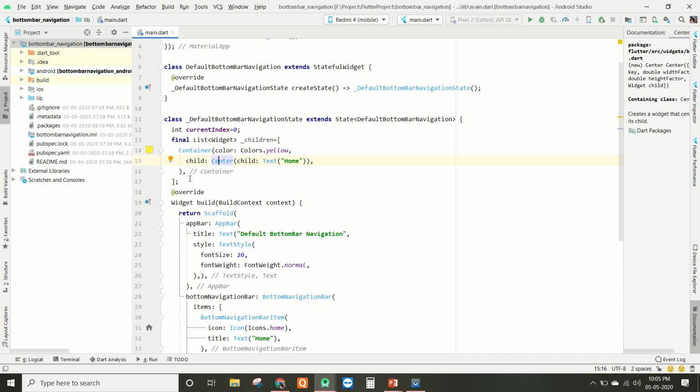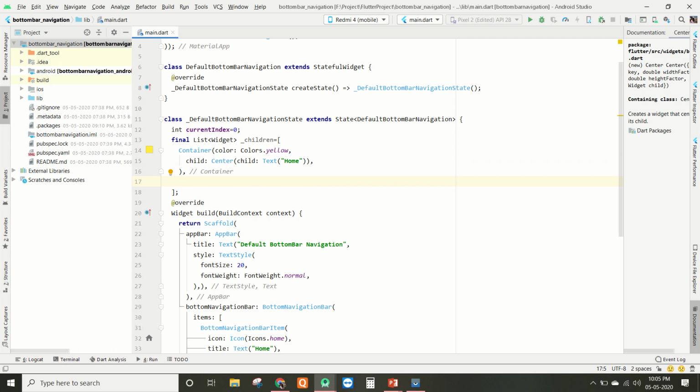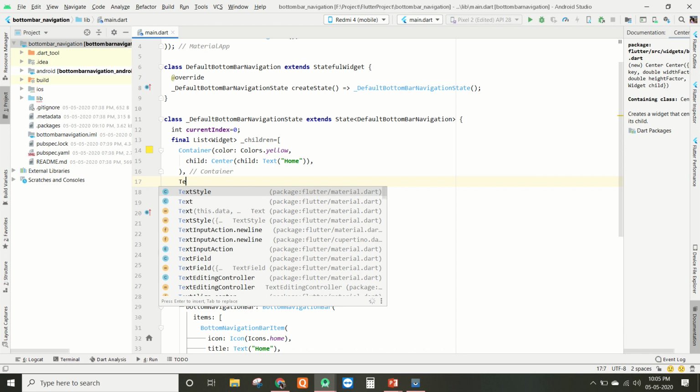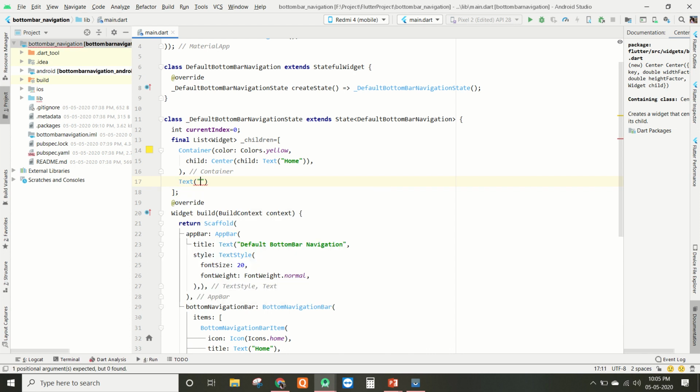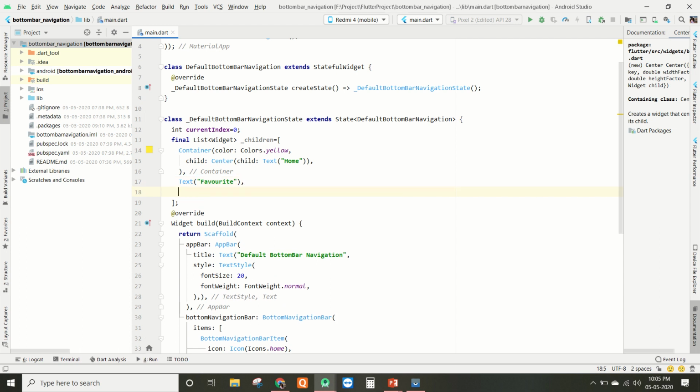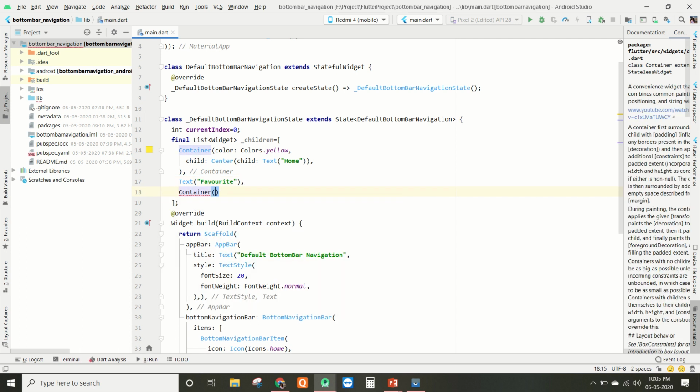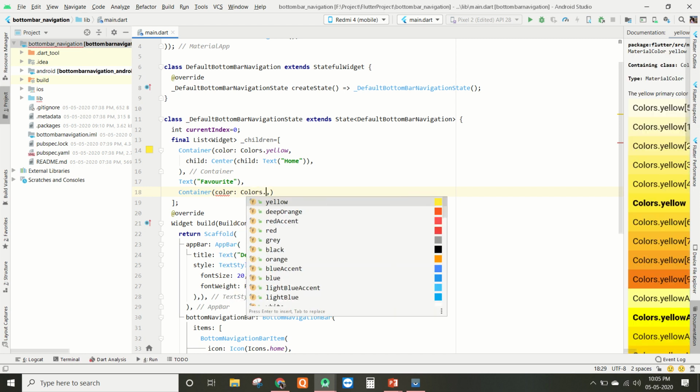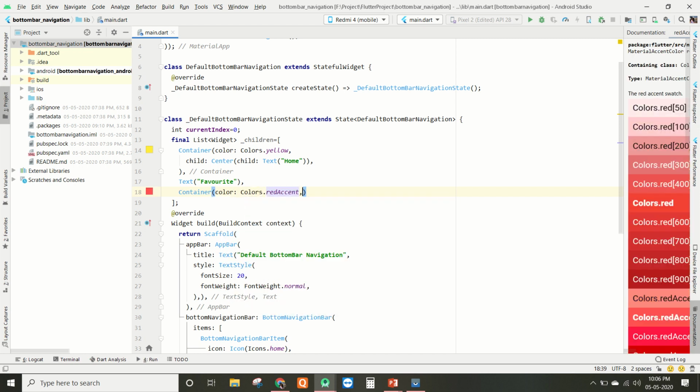So I want the whole container to be yellow and the text to be in the center. So I replaced it with center, and after that I also saw the output. For the second one, the favorite, I took only the text. And for the third one, I took just one container with the color only. Okay, because I don't want to waste time on these things.